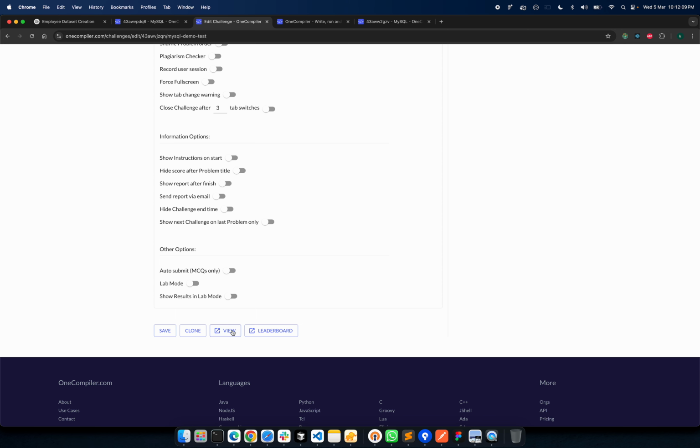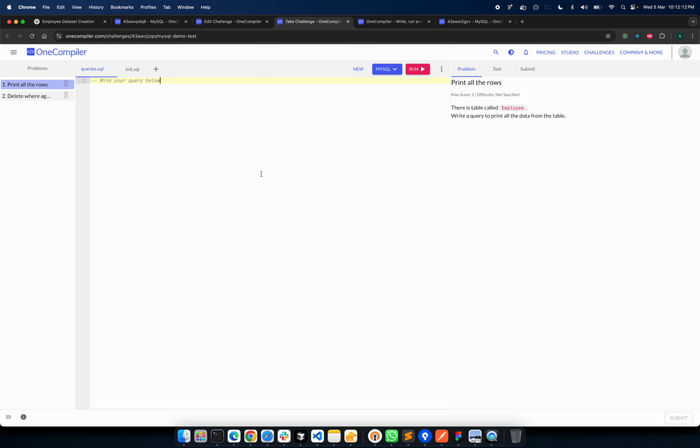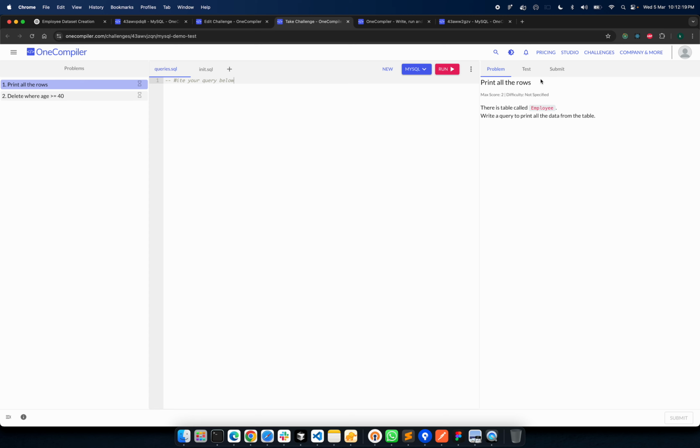So now we will go to view the challenge and we will try to see from the user point of view. So now as a user, I came here, I'll read about my first query, which is print all rows. There is a table called employee, write a query to print all the data from the table. So I'll start writing. Let's say select, let's say first I'll make a mistake and see whether the system catches it. So instead of star, I'll miss the star. Okay, select, I miss the star, and say from employee.